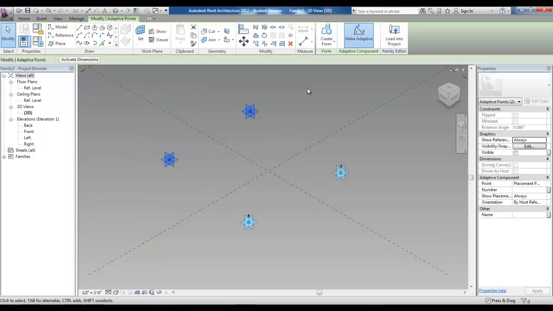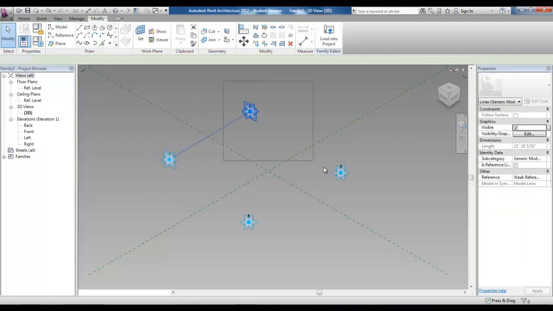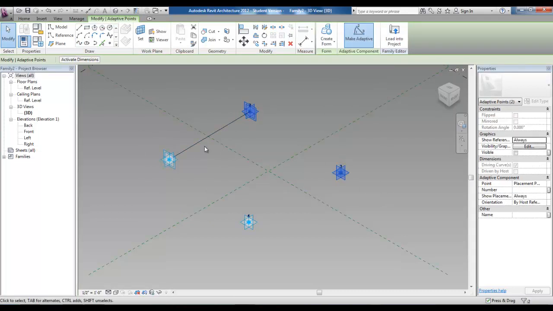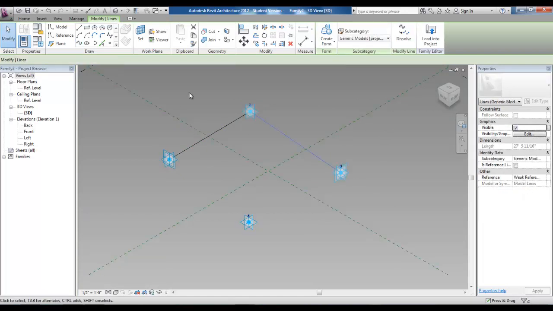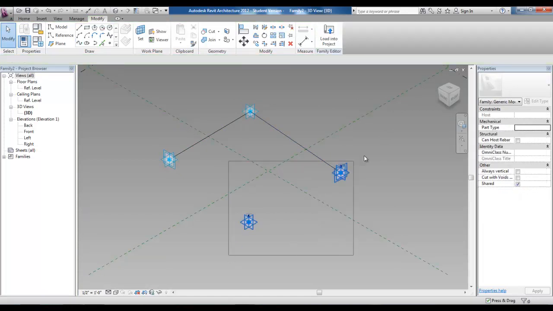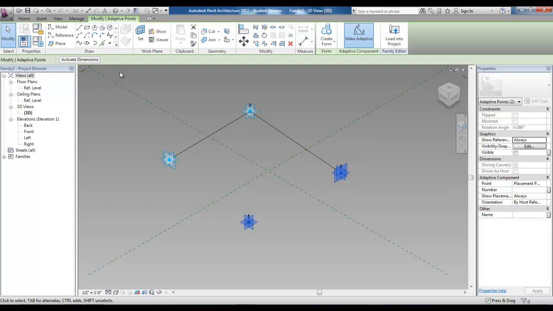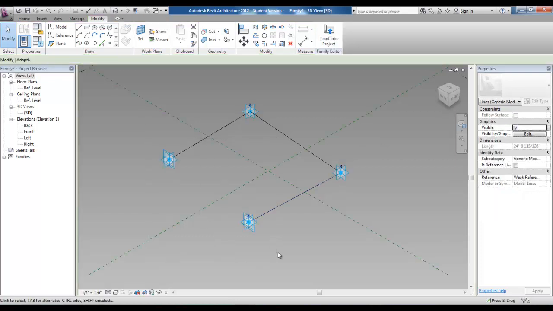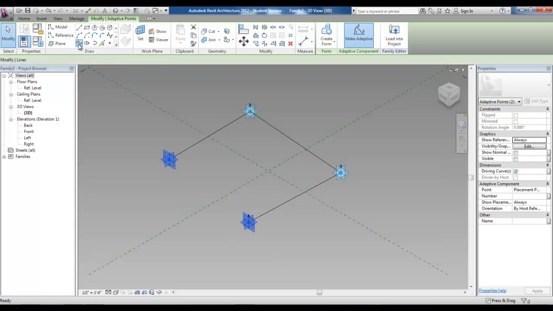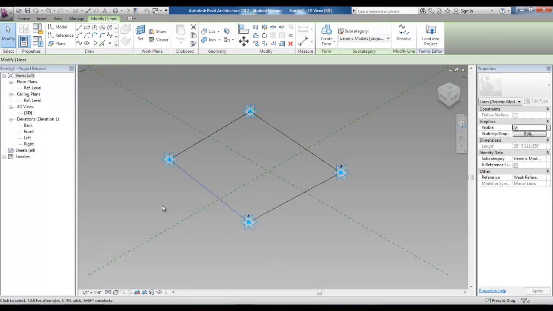Now we're going to select here a couple of these adaptive points and pick the spline through points, and then select these 2 points and use spline through points. And that using a spline will give us the flexibility of picking points anywhere. And so you're creating the spline through the points.